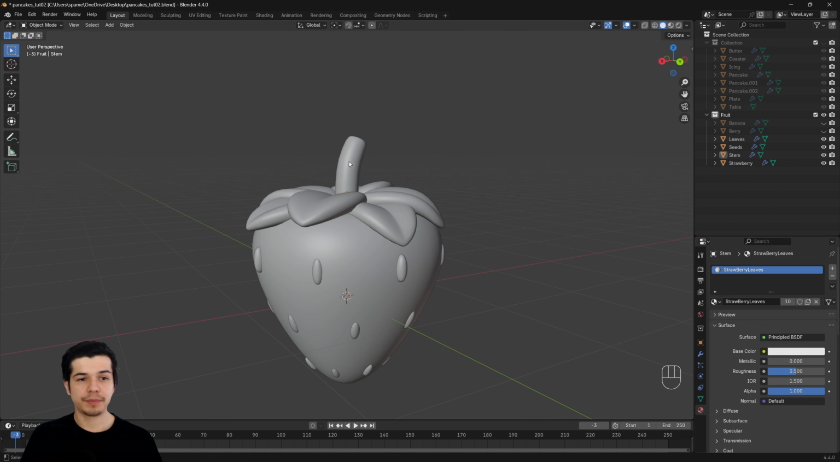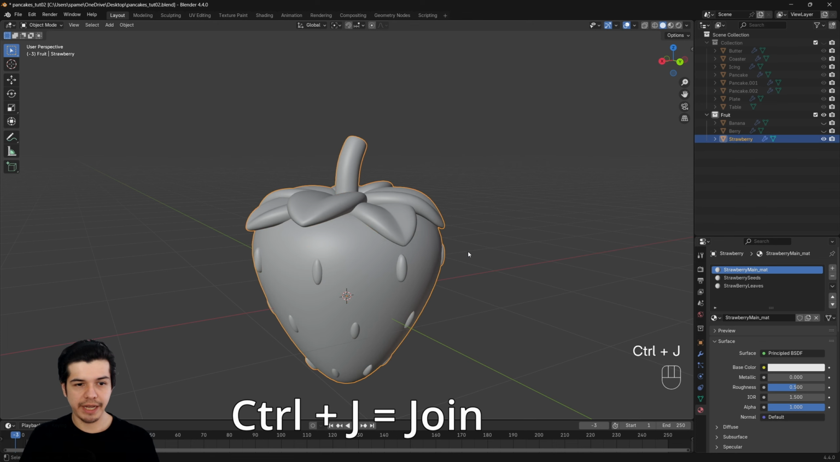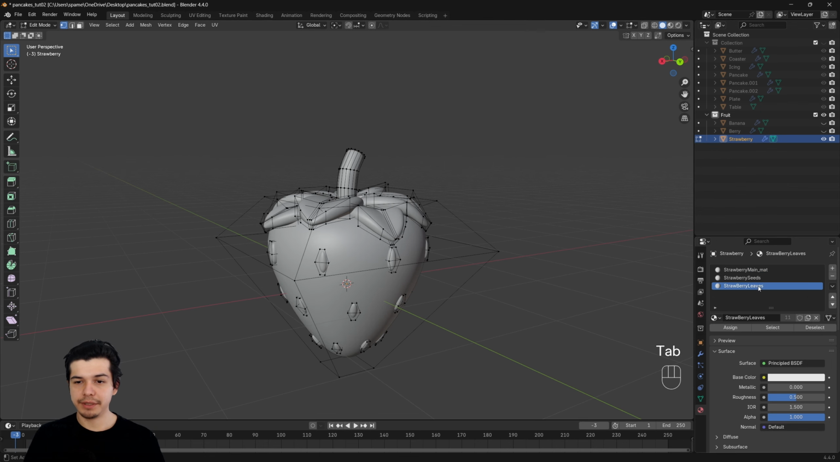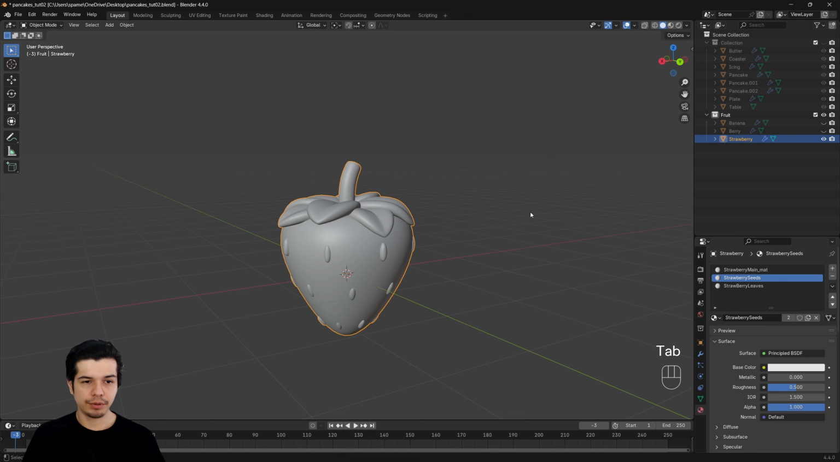Now let's connect it all. Let's select the stem, the leaves, and the seeds, and the last one, the strawberry. Control J, and we have all the materials. I can go to edit mode, select elsewhere, and check it with the leaves. Select, it's the right material, seeds, select, right material. Let's go to object mode.